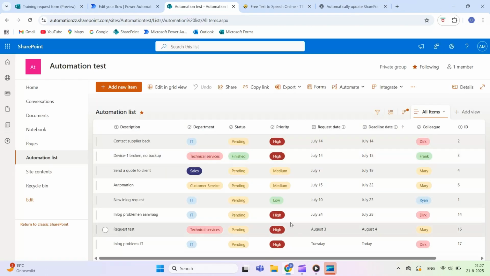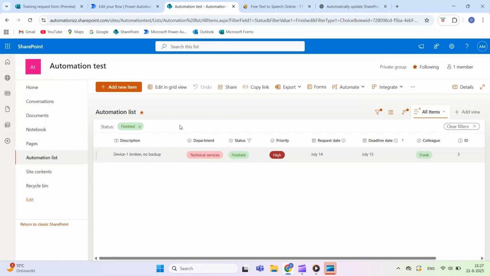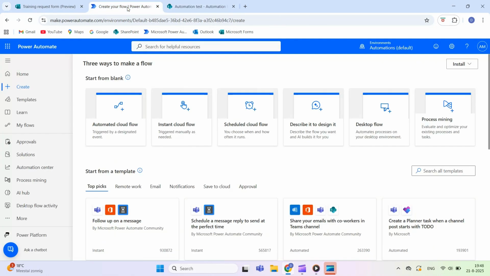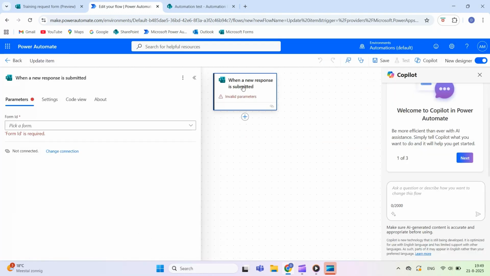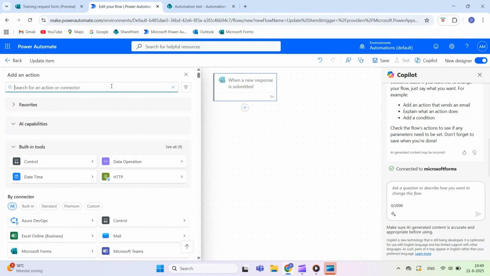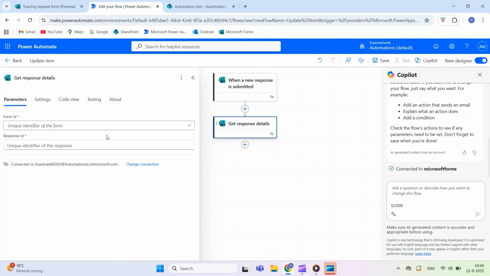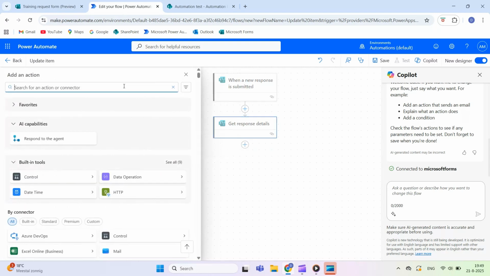Practical example: Forms, Get Items, update SharePoint. Step 1. Forms Trigger. We start with Microsoft Forms. The flow is triggered when a new response is submitted. Step 2. Get Response Details. Next, we add Get Response Details to capture the answers from the form. This allows us to use dynamic content from the form in the next steps.